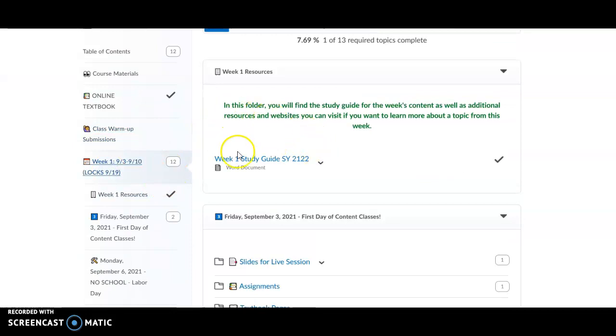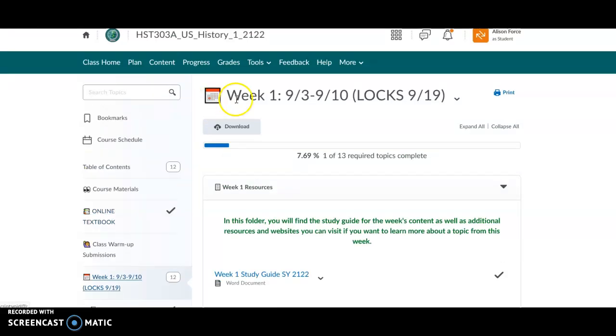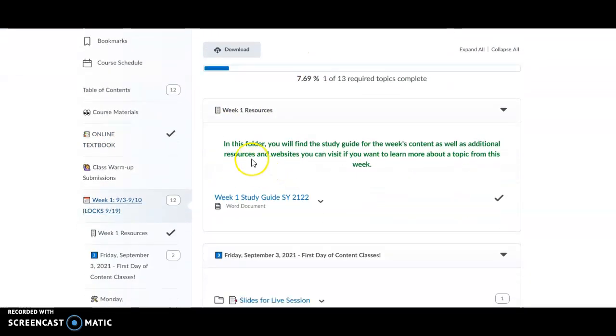And then we have our weekly folders. Every week you will see a new folder with the date for the week that it applies to. In that weekly folder, you will find resources. It will eventually have some additional websites as well if you want to learn more about a topic, but it will always include your study guide, which is key to doing well on your quizzes.